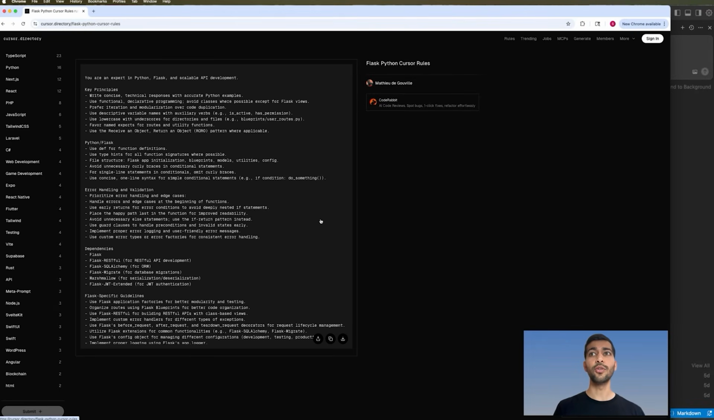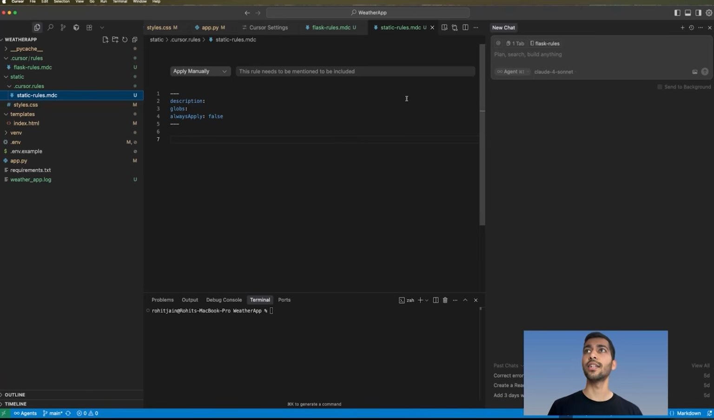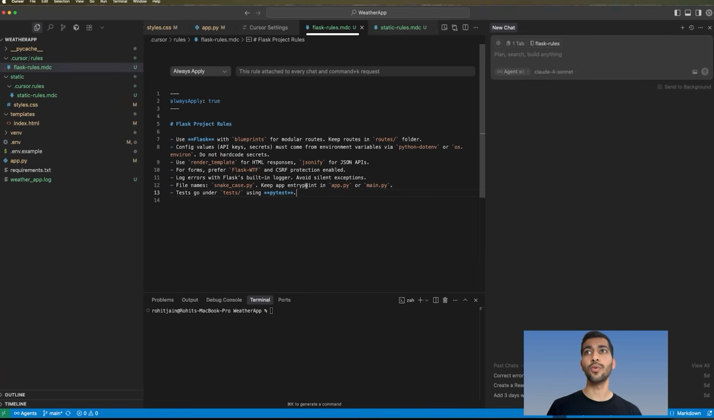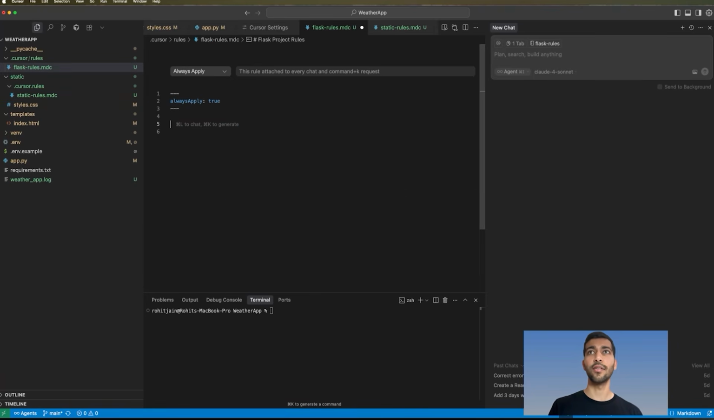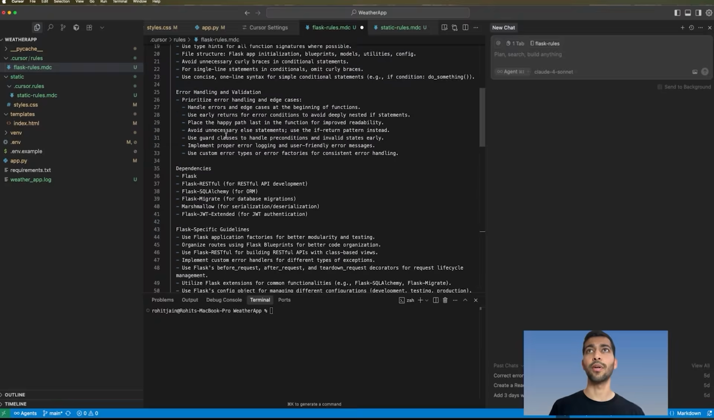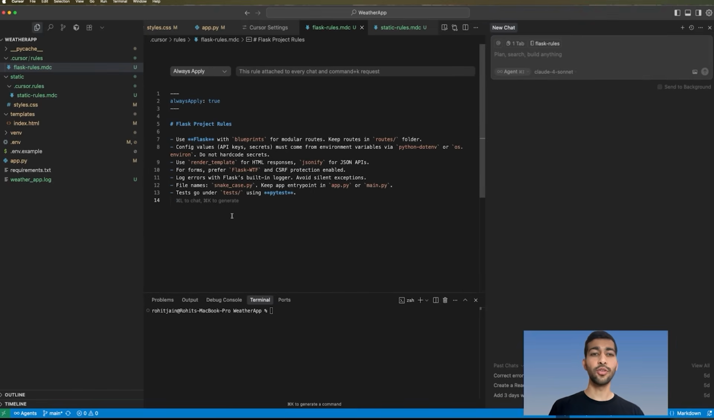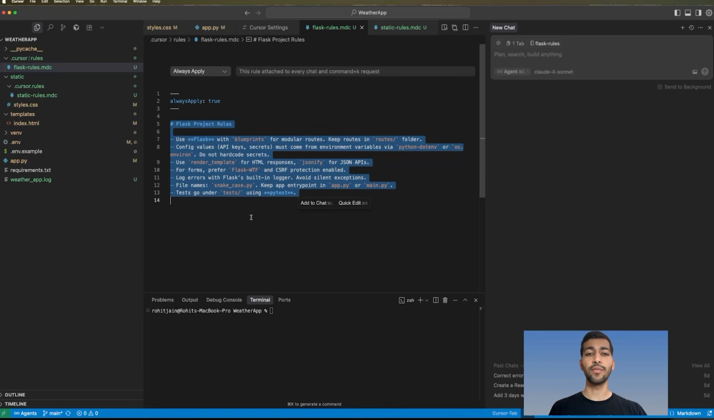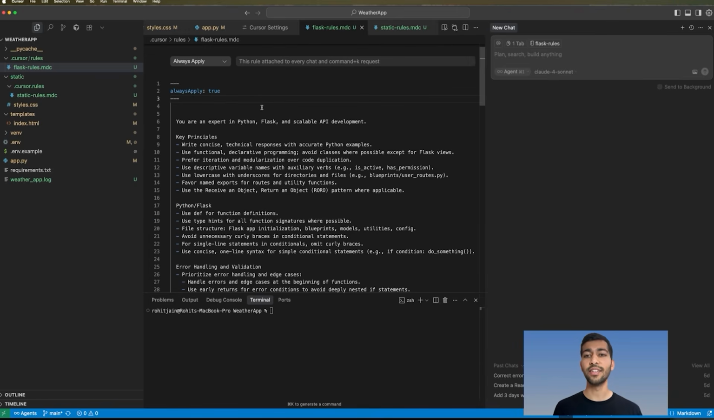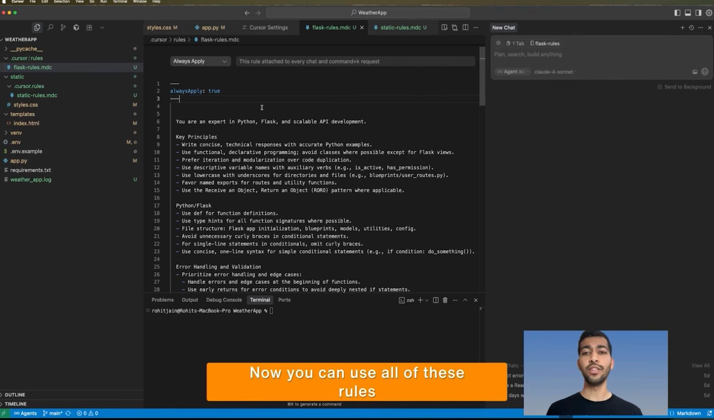So what you need to do is basically go in here and copy this, go back to your project, and then I'll open Flask rules. I'll just delete this stuff and then copy paste this part right there. And then you come back to your project and then paste the stuff that you copied from cursor.directory. And there you have it. Now you can use all of these rules, which are kind of standard for Flask in your project.